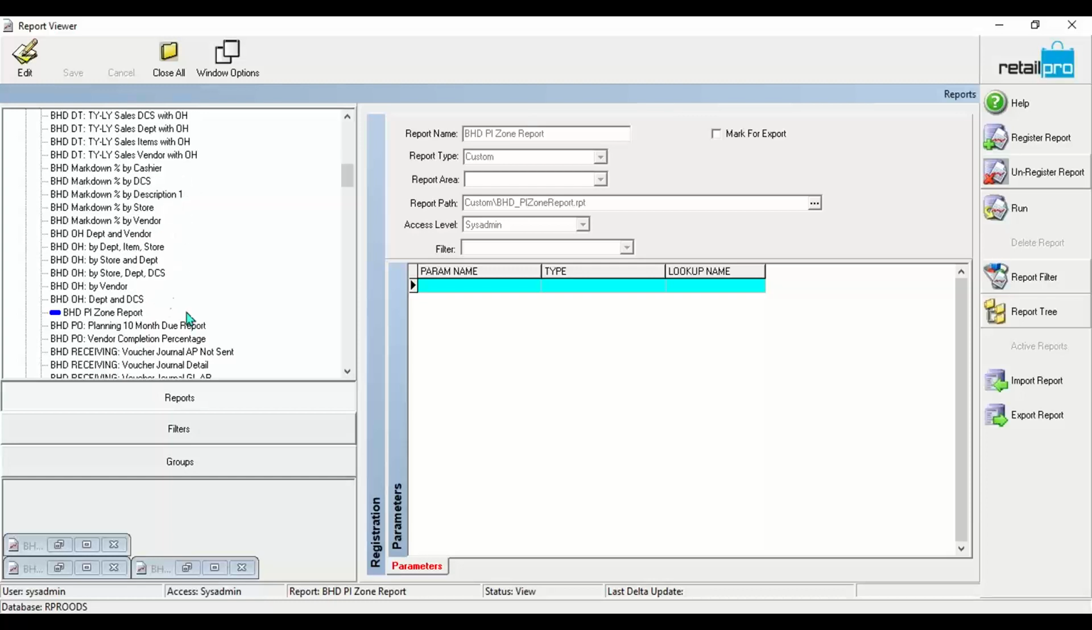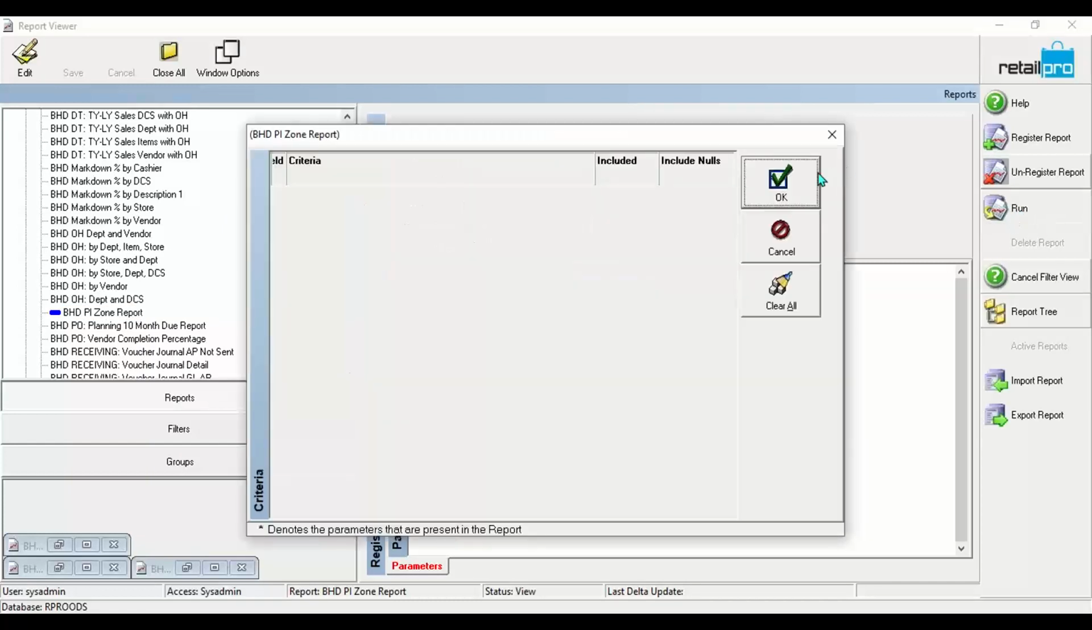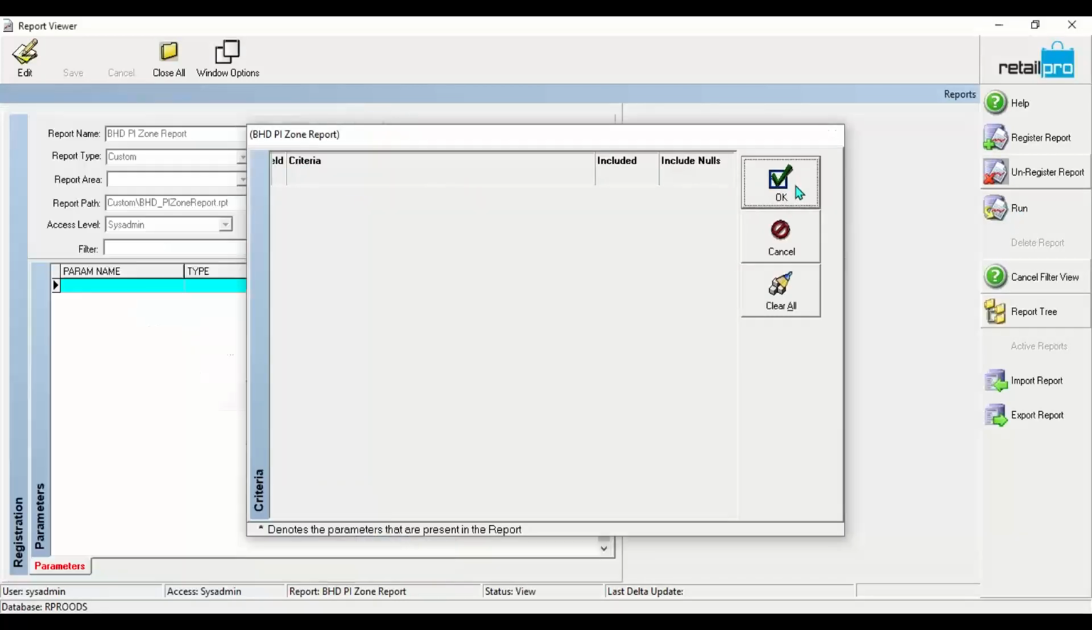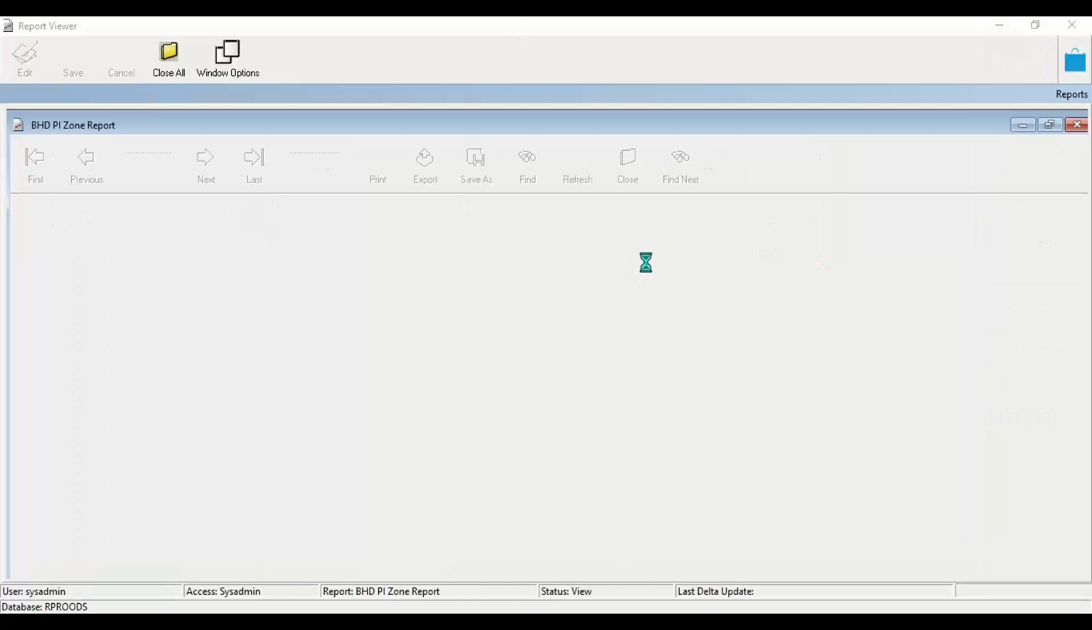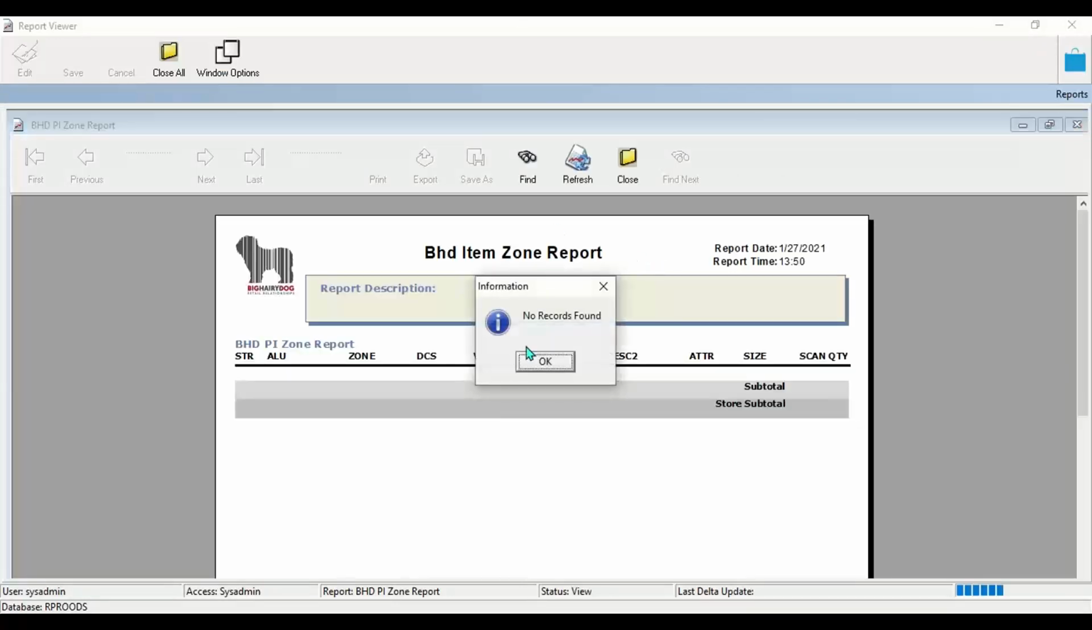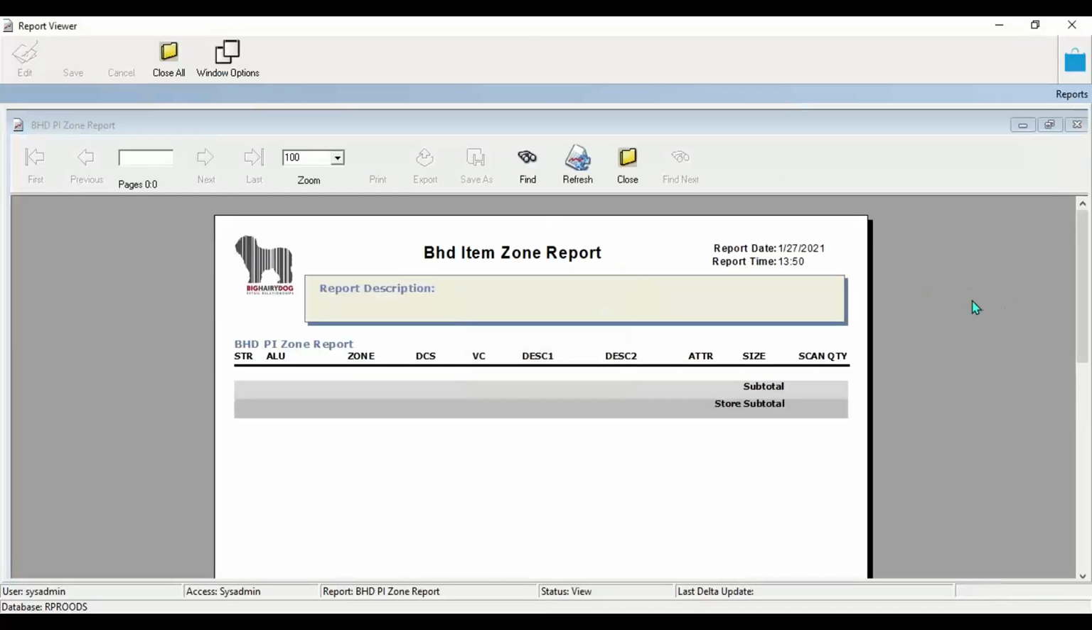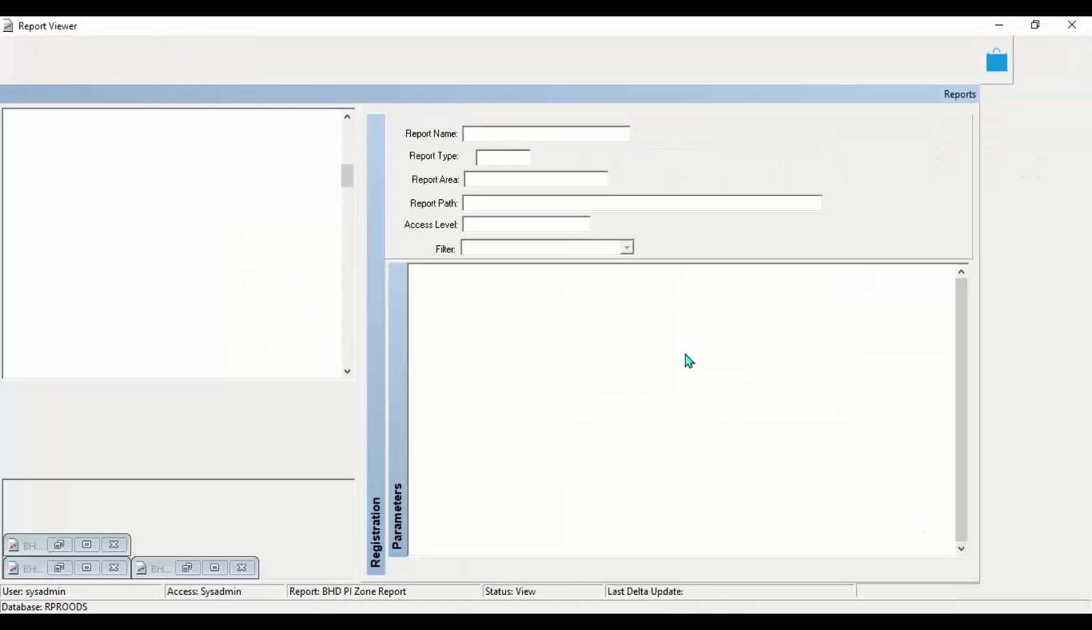We also have an interesting report like our PI zone report here. It's interesting because it doesn't have any parameters. It kind of looks like it's going to fail, but then we can run it and it'll run no matter what. All right. For this one, I got no record found. That's just because of some setup that I have to do for this report. But it does break it out by zone. It's an item zone report. If you don't have this report, again, let us know. We'll get it to you. Close the report.